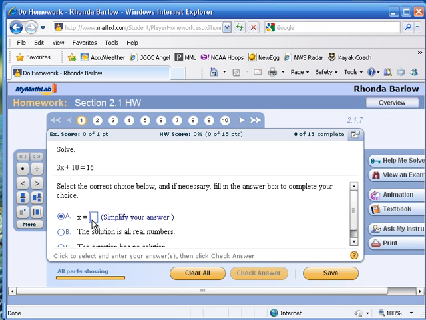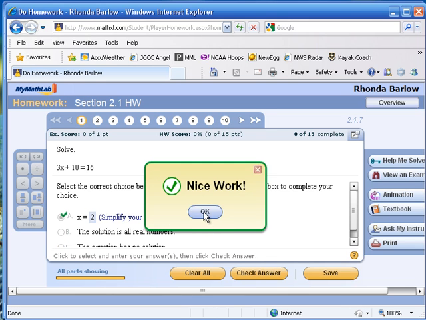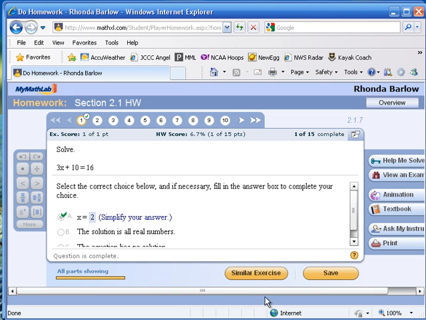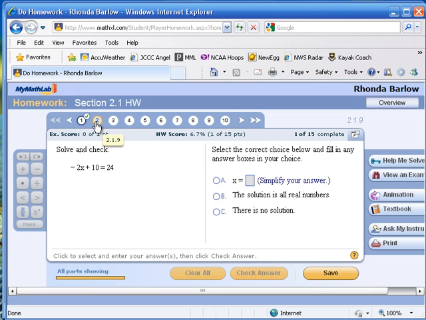Once you have the answer for x, you're going to type it in. If you watch the video on how to do the math symbols, you'll understand what this pad over here is for. I'm going to say that x equals 2. I think I can do that in my head, and I'm going to check my answer. And it says, good job. Nice work. I'm going to go to the next problem.